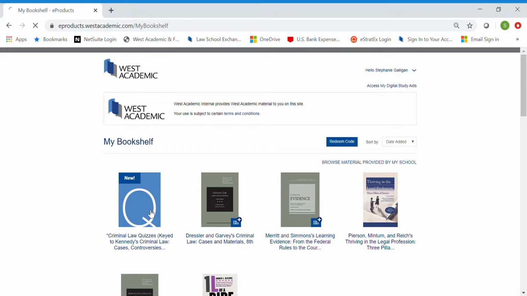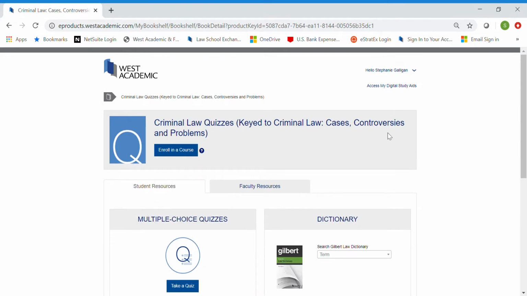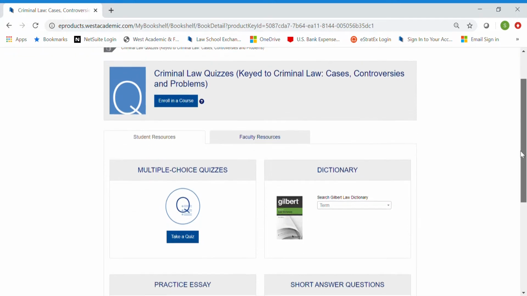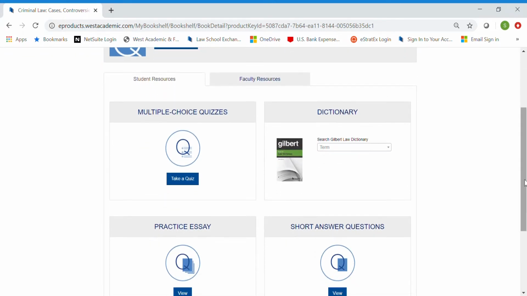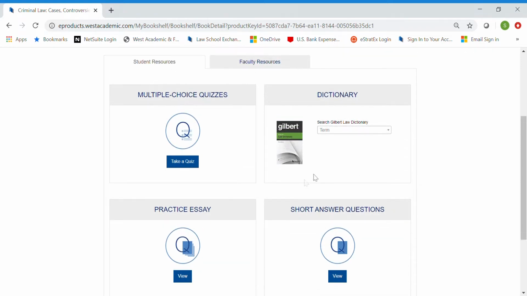If I click that open, you'll notice immediately two main sub-tabs, the Student Resources tab and the Faculty Resources tab. I'm going to do a separate video for the Faculty Resources tab, so faculty members, please feel free to take a look at that at your leisure. But on the Student Resources tab, just a brief overview of kind of what's in here.